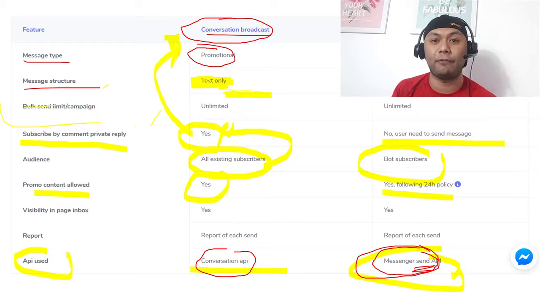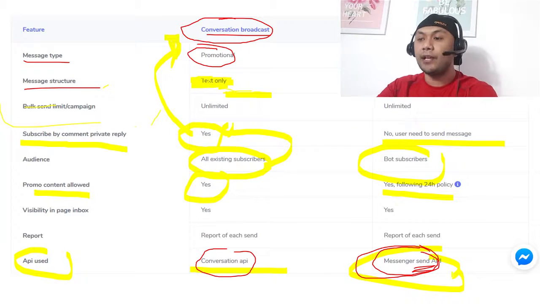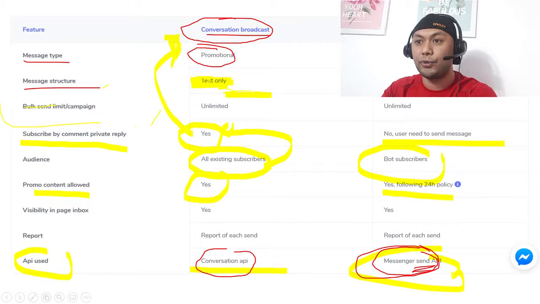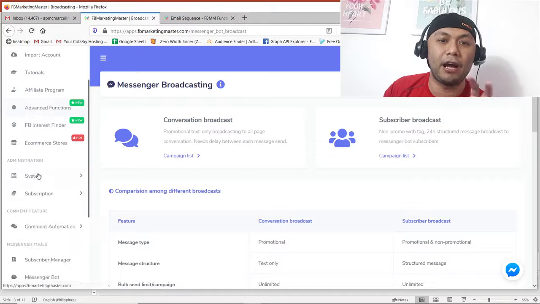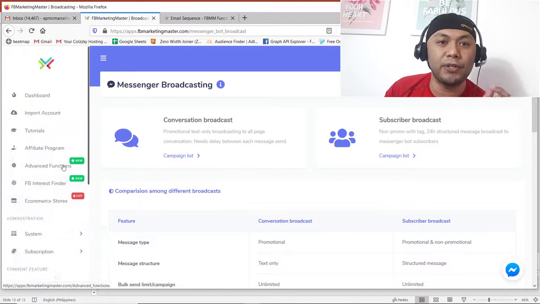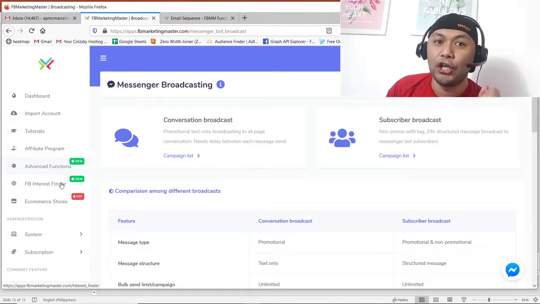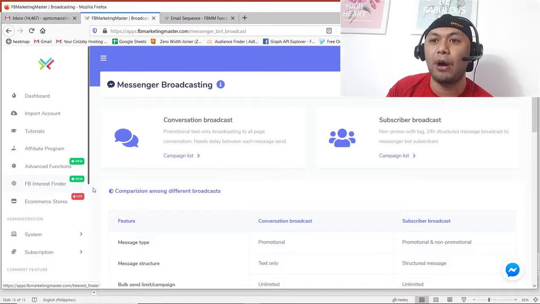Most Messenger bot platforms out there do not have, or do not use, Conversation API anymore. But there is this platform that I will introduce. Using the Facebook marketing platform, you can send messages to your subscribers using Conversation API. So I'm going to show you how to do it.